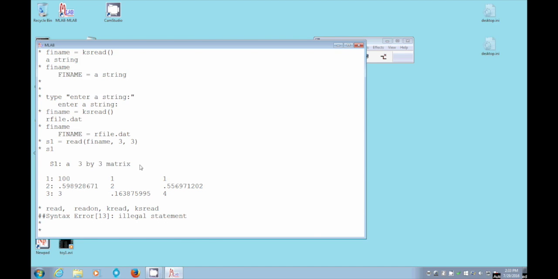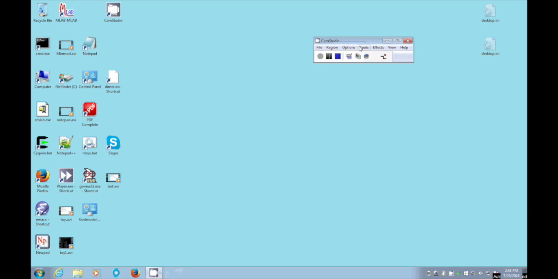Now there are functions for writing, for doing menus, and what I'm going to do is show you by exiting MLAB. By the way, can you exit MLAB with the exit command? Yes, you can. Can you exit MLAB by clicking on this X? Yes, you can. Okay, either way. So we've exited MLAB.